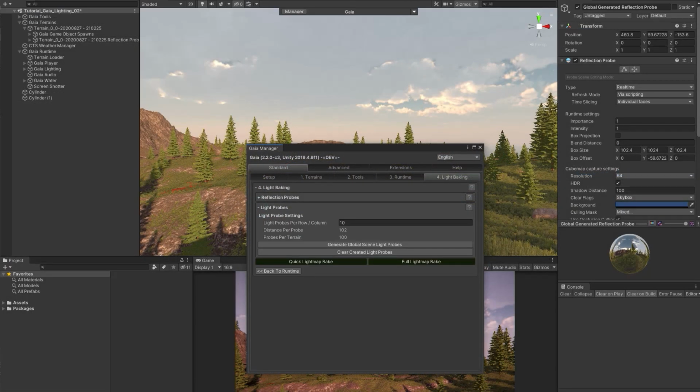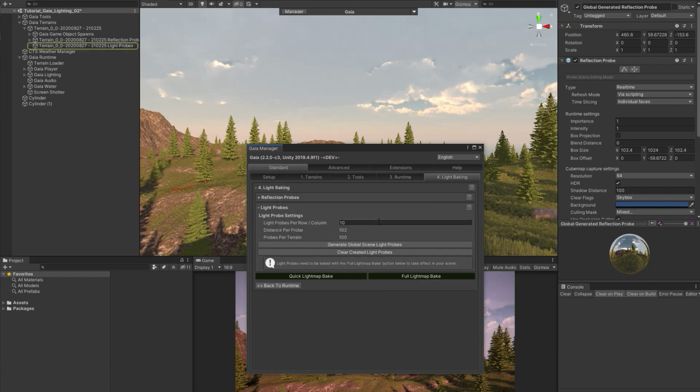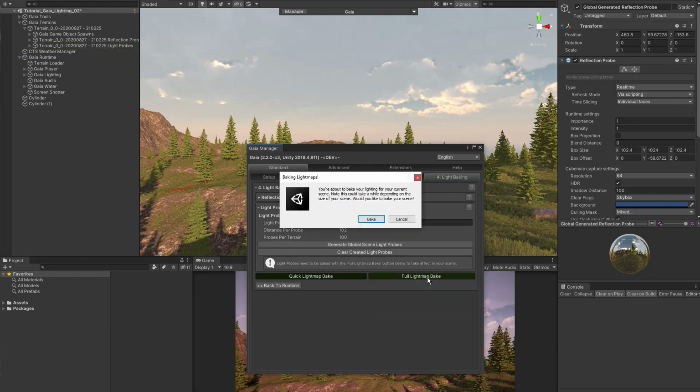Open Gaia Manager to the Light Baking tab and expand Light Probes. As light probes do not have as many individual options as reflection probes, we only need to define how many probes you want per column. Light probes only become active after pressing the Full Light Map Bake button in the Gaia Manager. The Full Light Map Bake button does a full bake including all lights, light probes, and reflection probes in your scene.